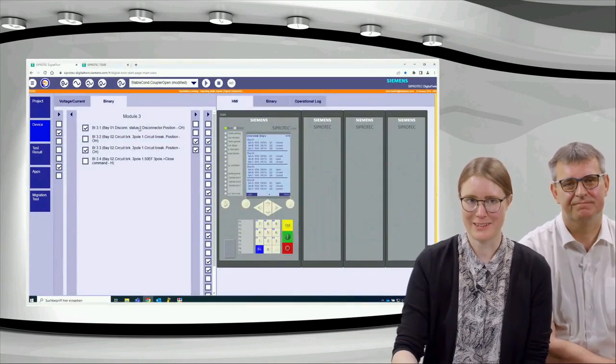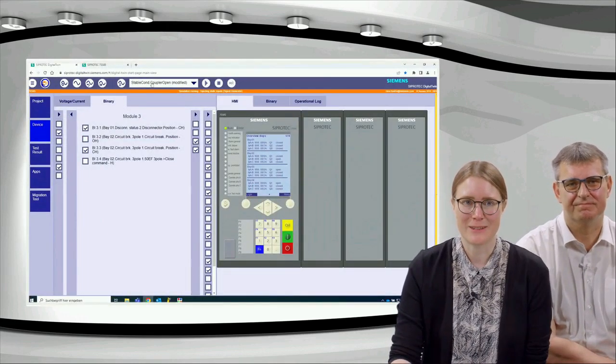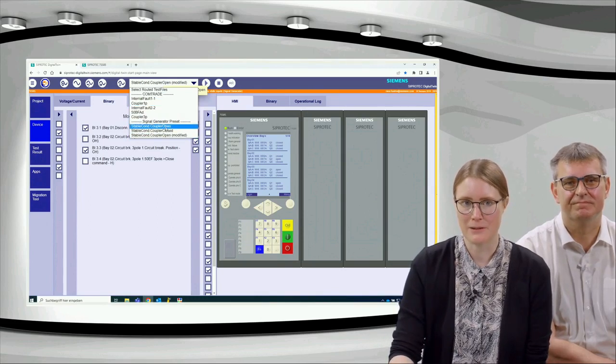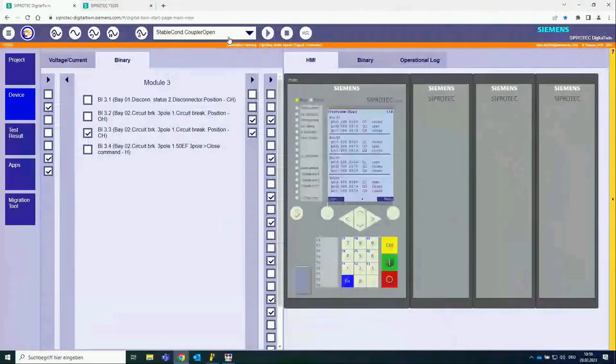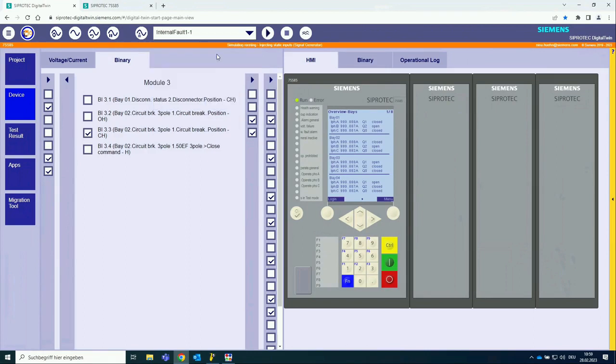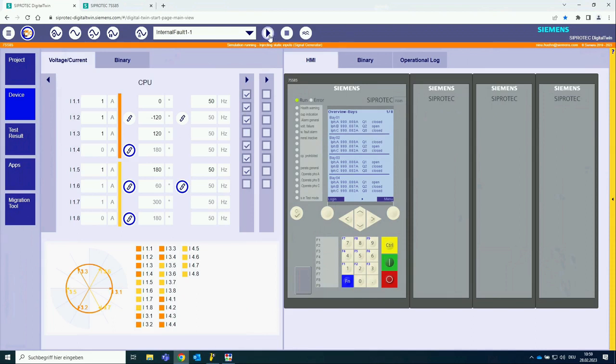Okay, thank you, Gert. So we start with the stable condition, coupler open. And I want to replay the COMTRADE internal fault, one of one. I think it will get clearer later why I named it one of one. So I press this start button to replay this COMTRADE.